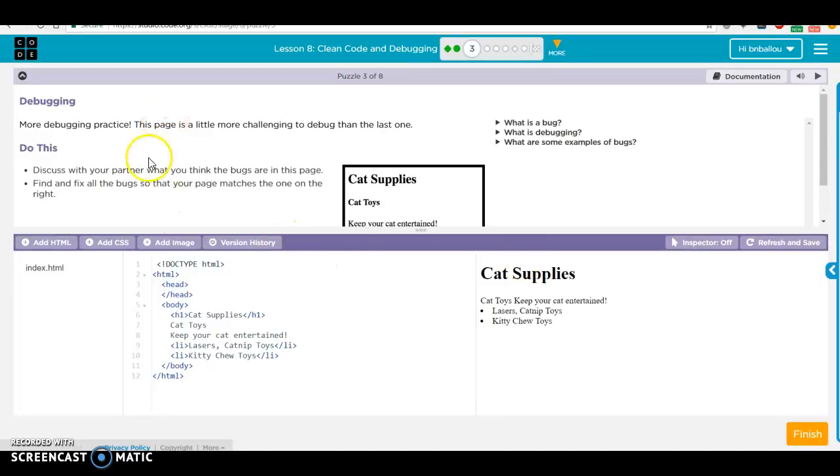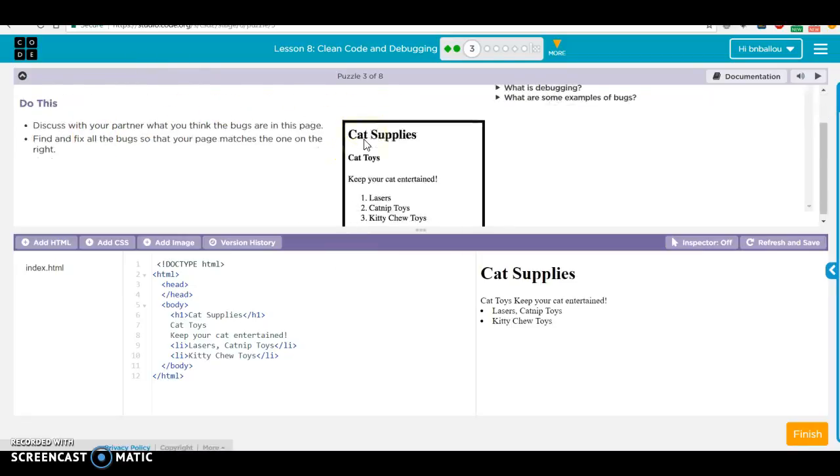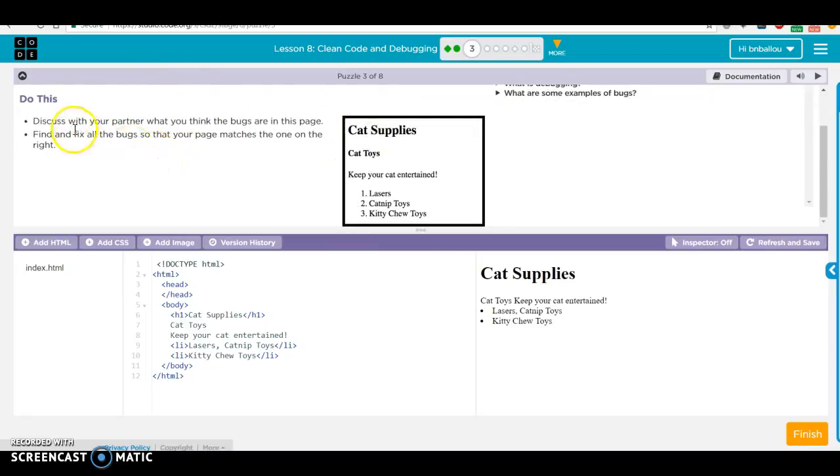More debugging practice. This page is a little more challenging to debug than the last one. So discuss with your partner what you think the bugs are in this page. Find and fix all the bugs so your page matches this one. So cat supplies looks pretty okay to me, but cat toys looks like it needs to be a bit larger.